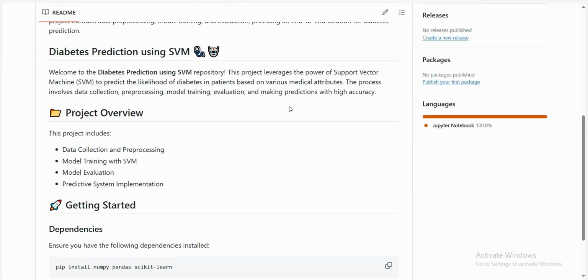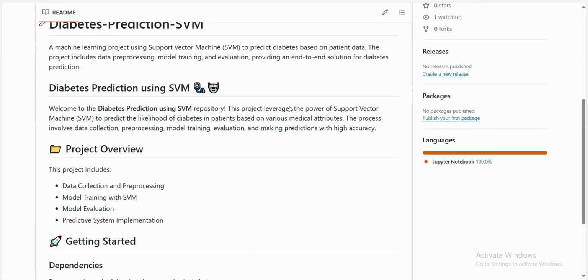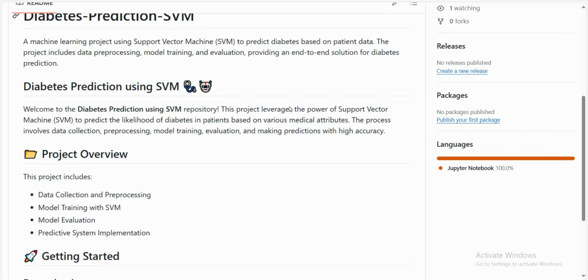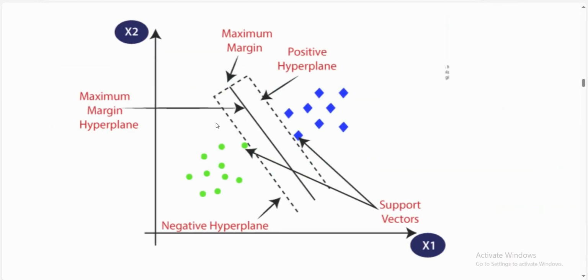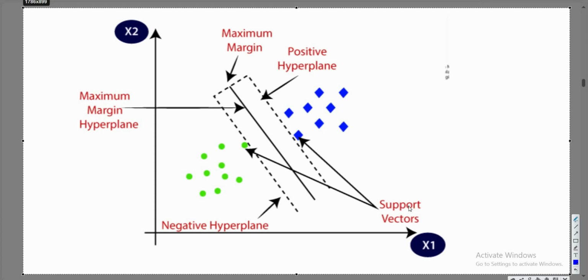In this video, we are going to build a machine learning system. We will be using one of the important machine learning algorithms, support vector machine. First of all, let's try to understand this support vector machine algorithm. This is one of the important supervised learning algorithms.